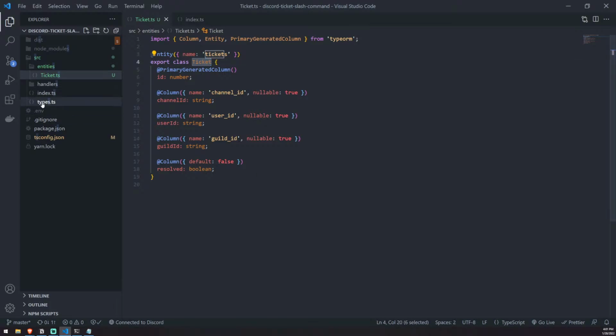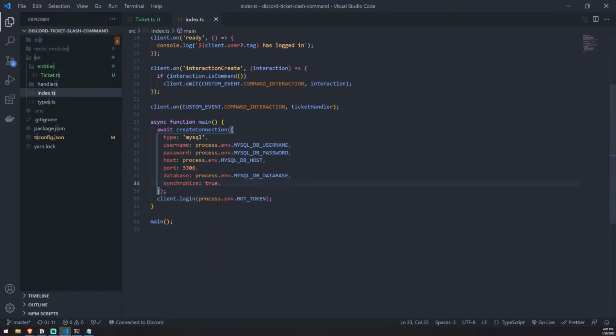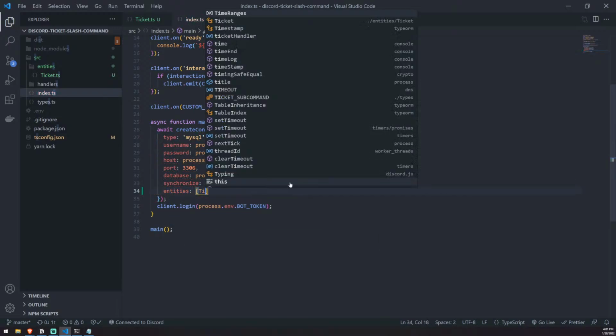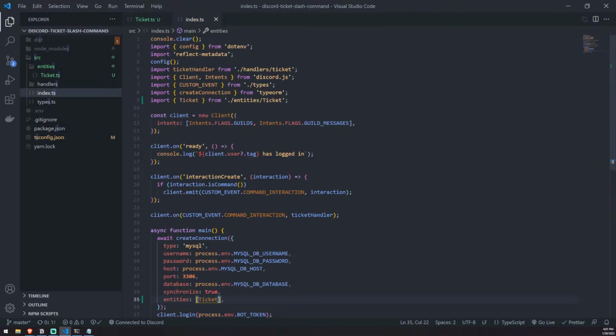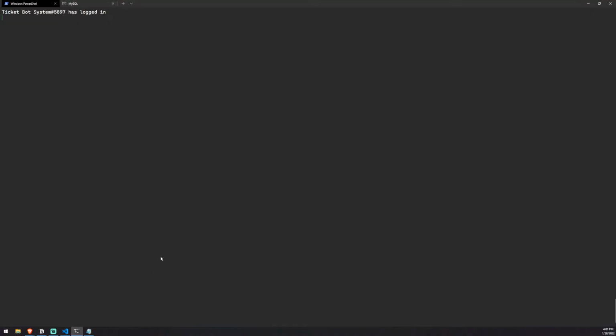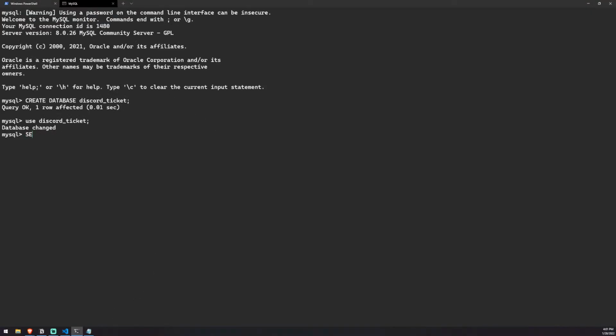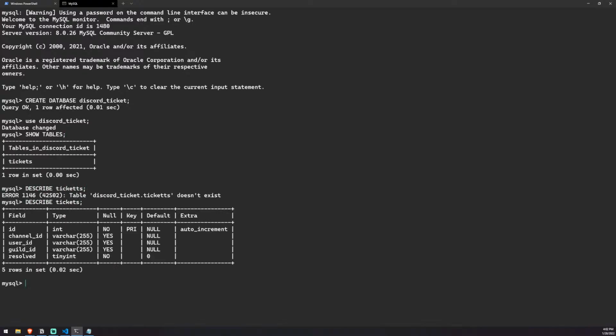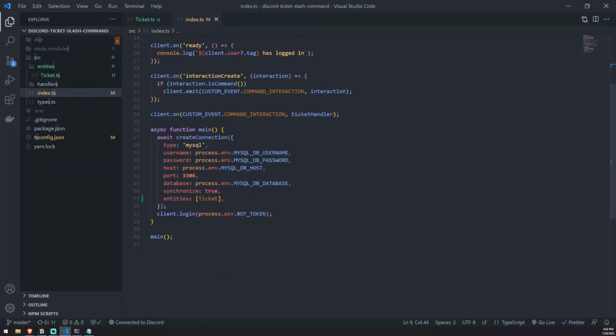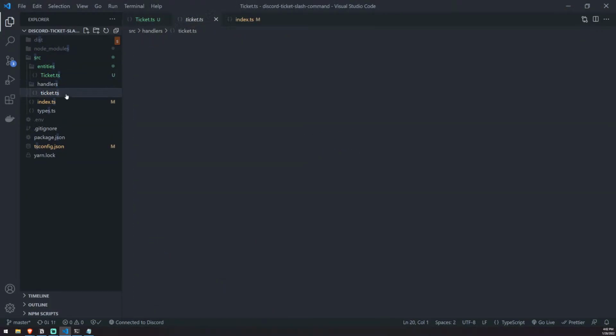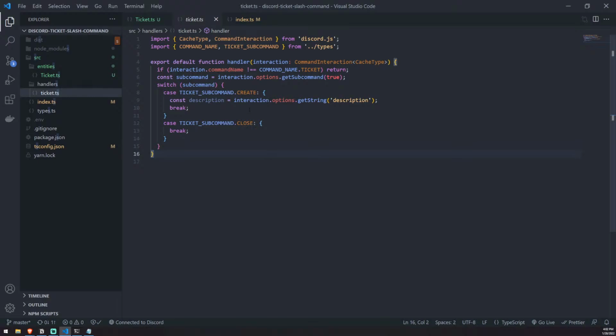Hold on. All right, so let me go ahead and go into our index.ts file, and let me import the ticket class. And this should now synchronize our database. So I should be able to see that table inside my database. And there we go, so it's been created. So now we can actually create the ticket. So we're going to go inside our handler right over here.